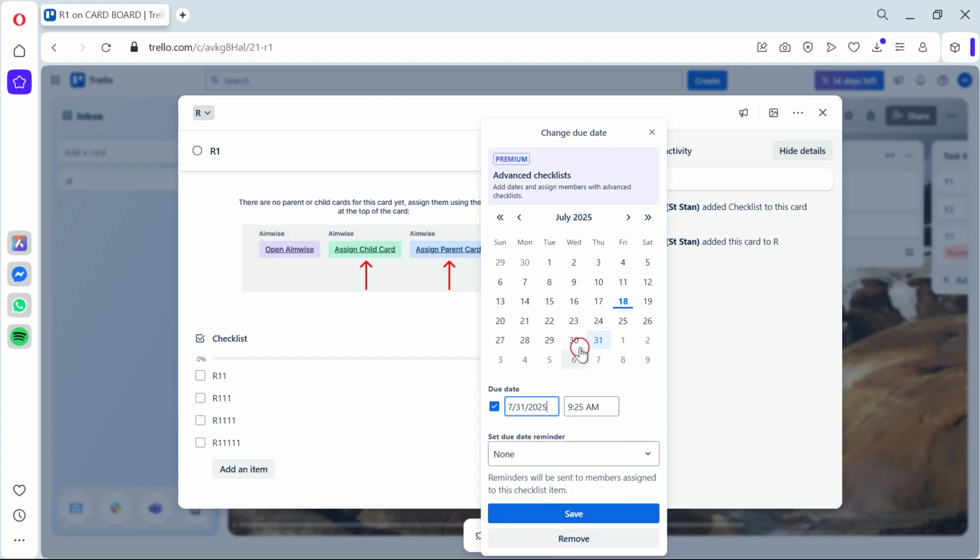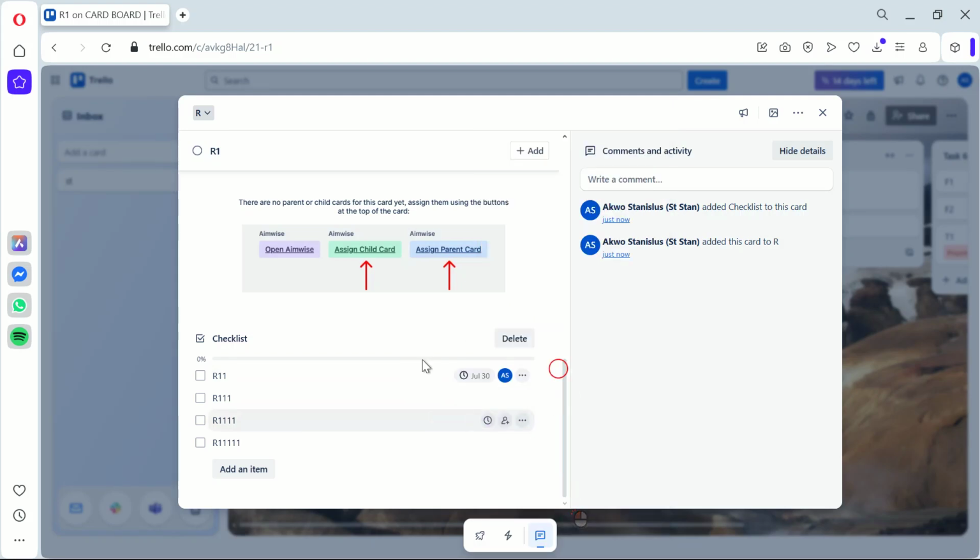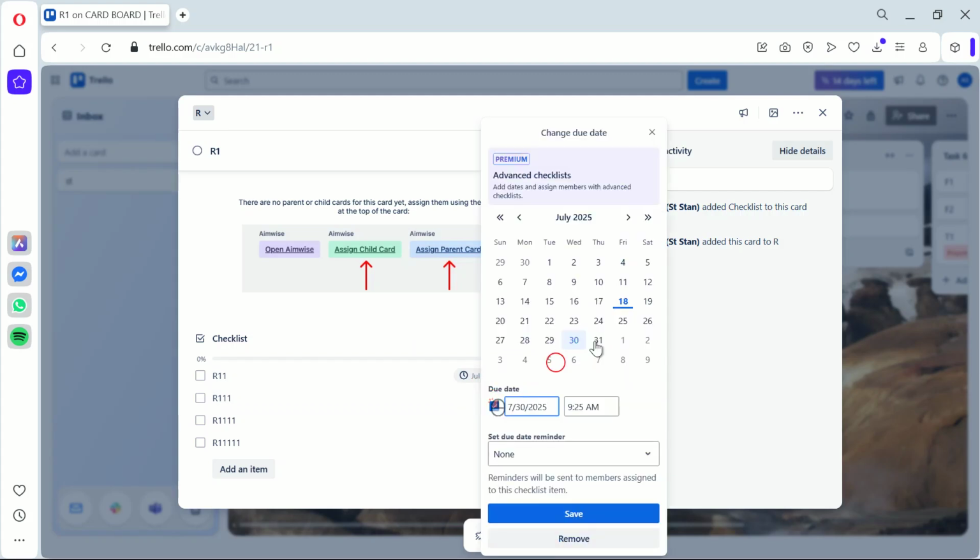And there you have it. With these steps, you're well on your way to mastering Trello's advanced checklists for better task management. Remember, the key is to break it down, prioritize, and utilize the advanced features to keep everyone on track.